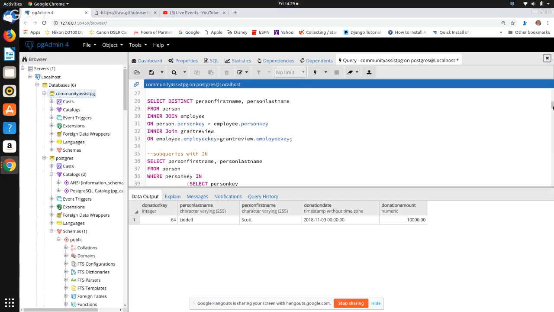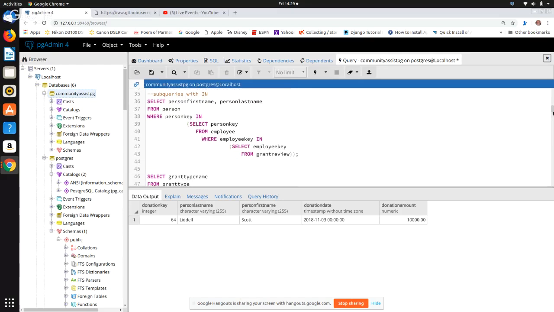So let's look at the second one. I'm not sure why that's there, but let's go to this one. This is to show you that you can do similar to what an inner join does. And this uses the keyword in. So we're selecting the person first name and last name from person where the person key is in, and then we do a subquery. Select person key from employee where employee key in, and then we do another subquery, select employee key from grant view. So what we're looking for are the employees that were involved in reviewing grants.